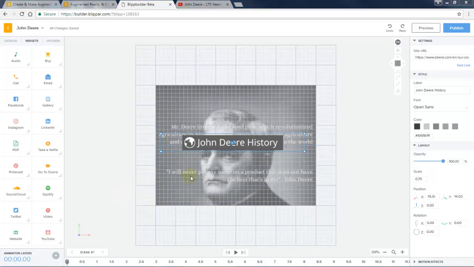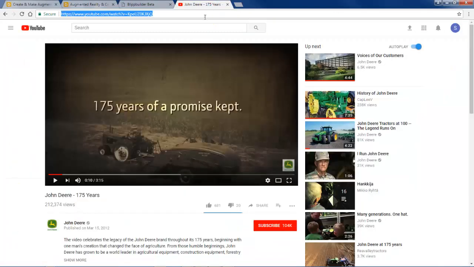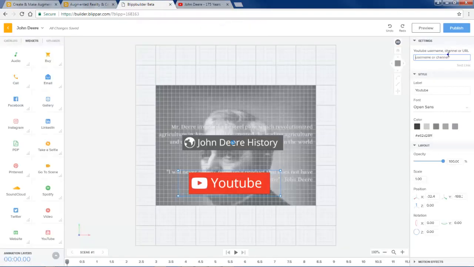Let's say in addition to people going to the website, when they blip, I also want them to see a YouTube video. So I'm going to add a YouTube from the widget list. I'm going to fill out the information on the right hand side. First thing is I need to put my YouTube in there. So I'm going to copy it over. I already found it previously. I'm going to paste it in.